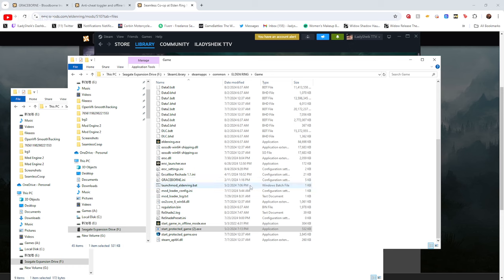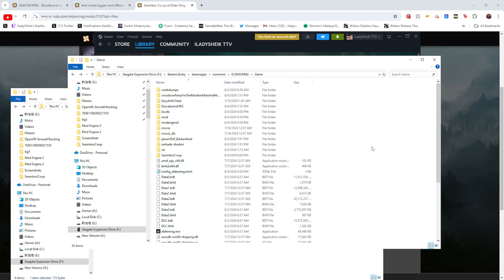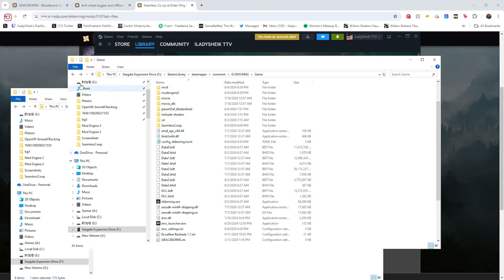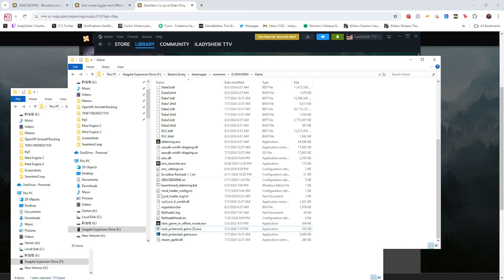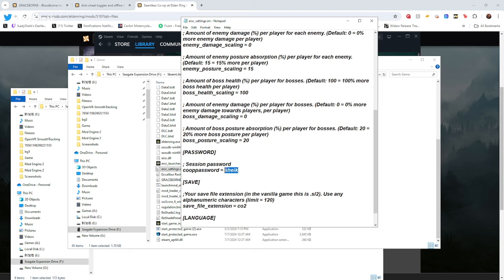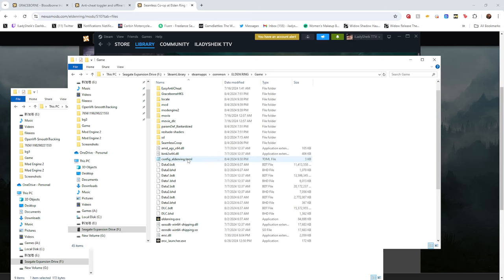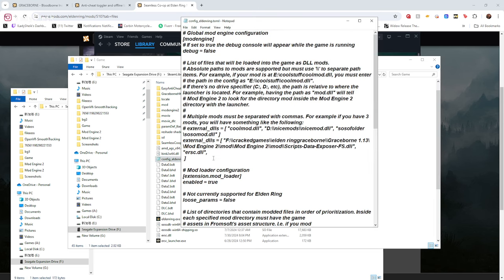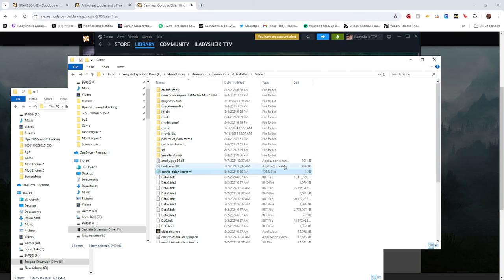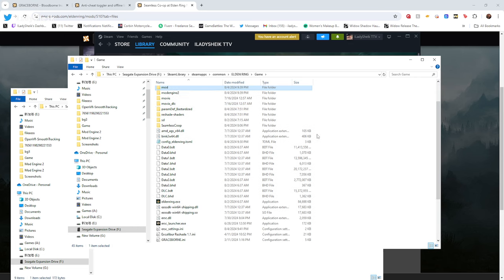But before we do that, let me just make sure, just in case everybody skipped through the end of the video. Once you have your Seamless stuff in here, you want to go to your ERSC settings. Make sure you have your password set to whatever password you and your friends are using, and then save. I'm not sure if you had to config this since you moved it, but I'm assuming you don't since you already copied it, so it's already there. But you know, it might not be useful.